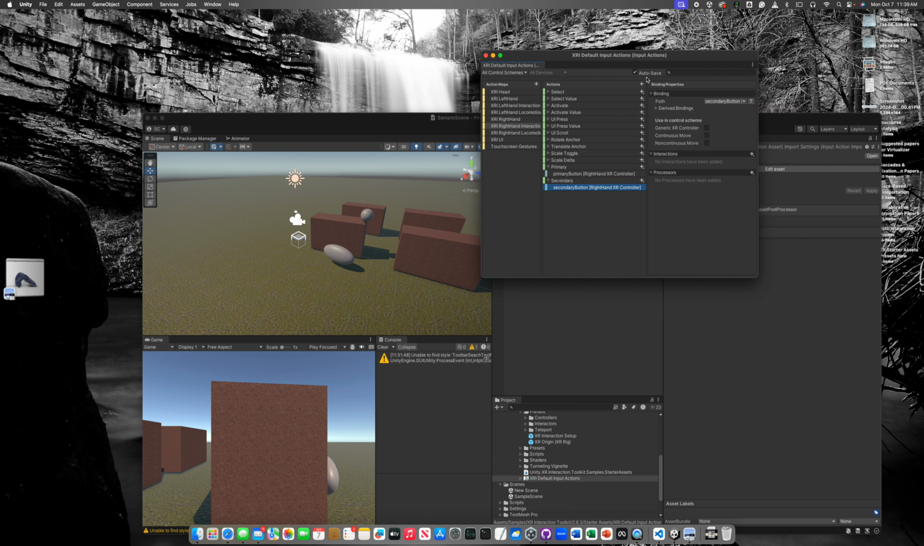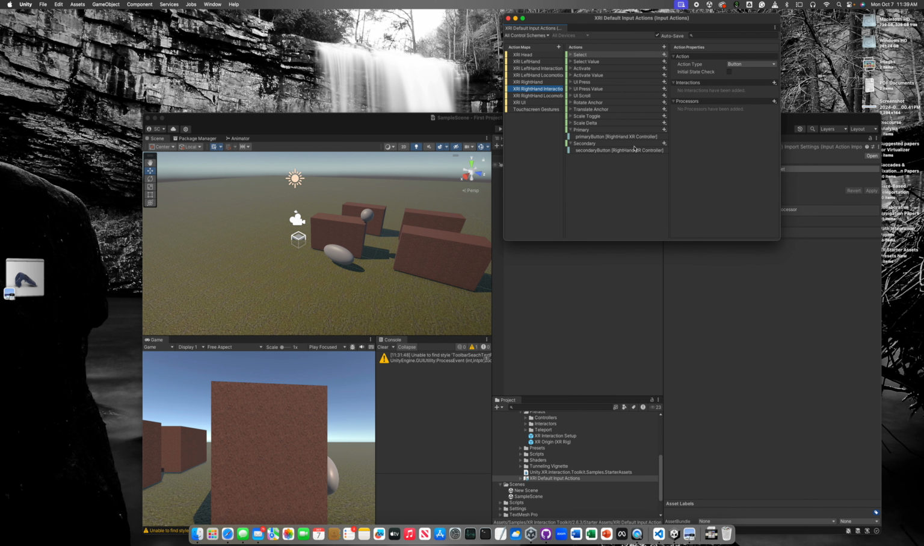And I have selected autosave, so that means everything will be saved for me. So now you can see that both for left hand interaction and right hand interaction, we have got primary and secondary buttons input actions. Okay, so now we have got input actions ready for us, but how can we get those input actions in real time? For that we need a script.